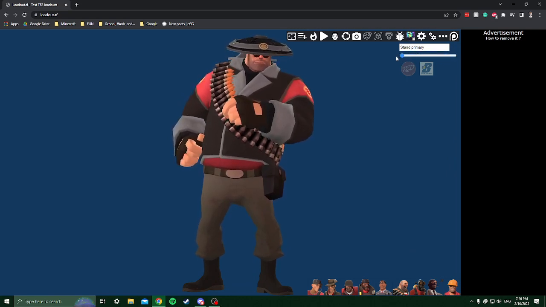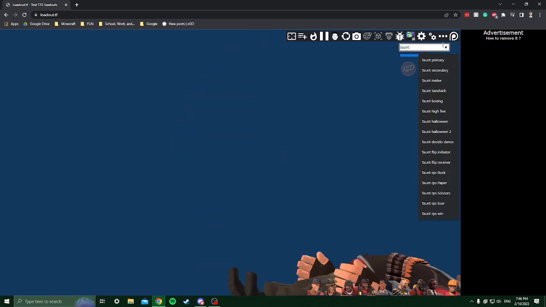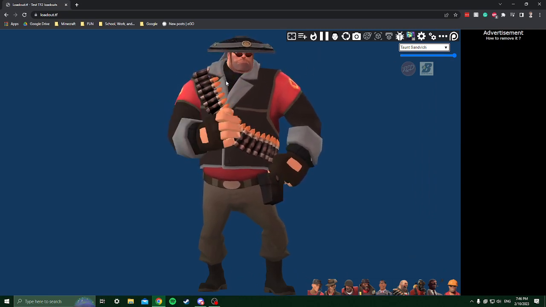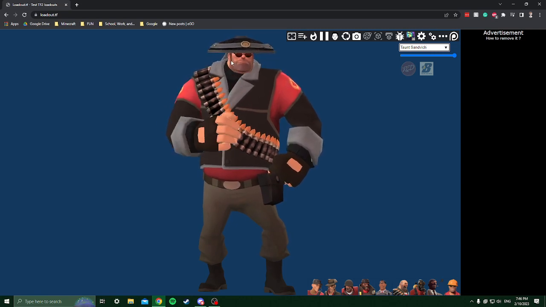So it's just going to move through one loop of that. We can also hit play, and it'll just move through that over and over again. So if I were to change it back to taunt sandwich, and we were just to keep it going, it would just go through that taunt. It should also be noted, as you can see here, that taunt animations do not change the facial animation.